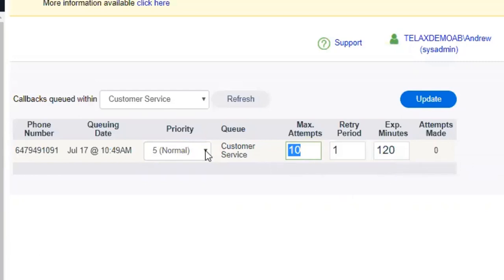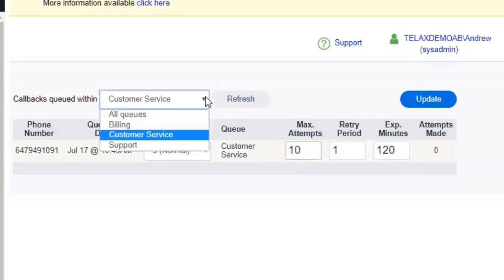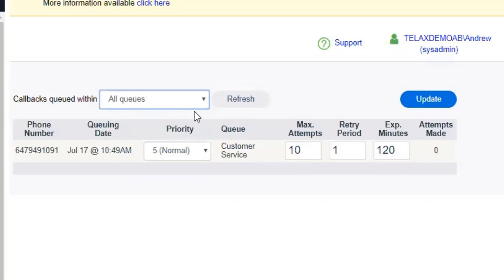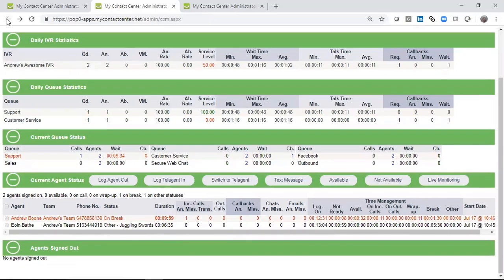That's pretty neat. Now, of course, those rules are configurable. You have whatever thresholds you want to adhere to and parameters you guys want to set for your attempt, retry period, and expiration. And you can certainly filter by queue as well in terms of searching and finding those callbacks. Very neat. Okay, so that's how we manage callbacks.